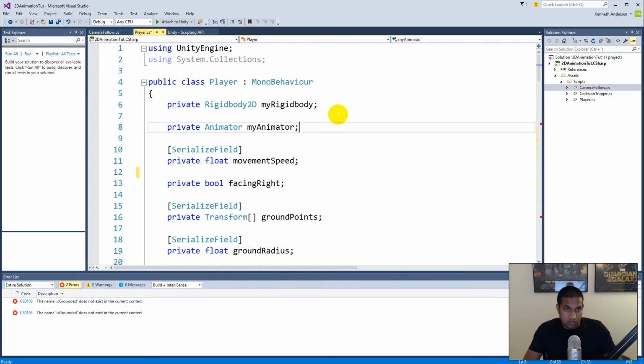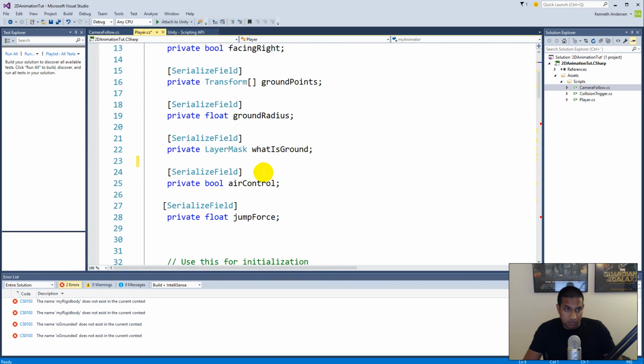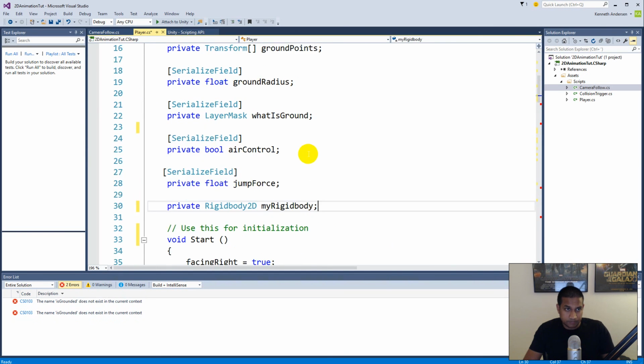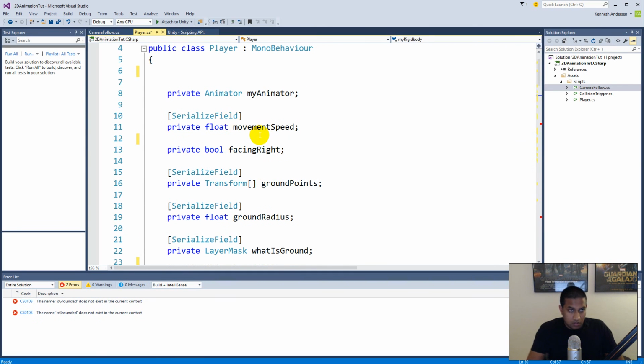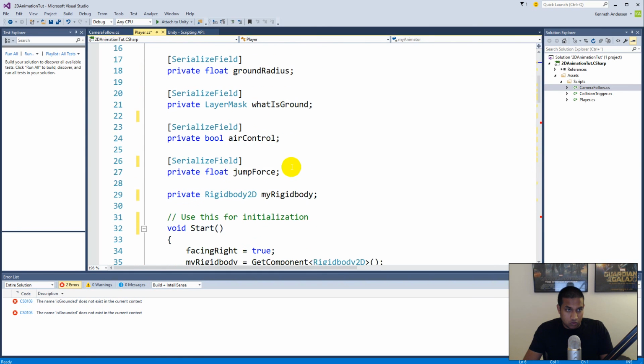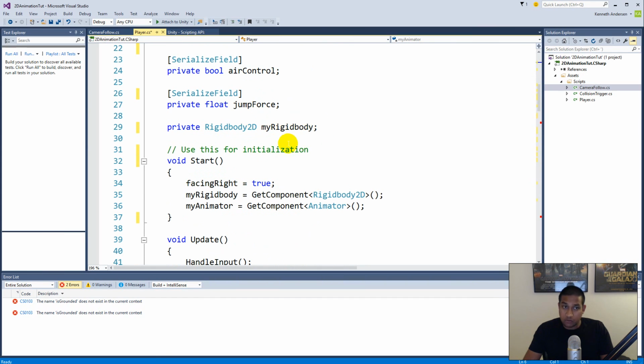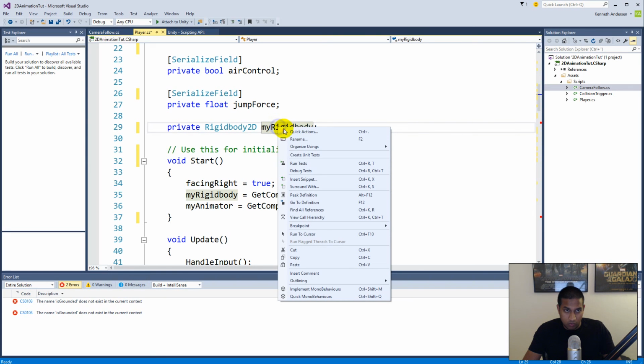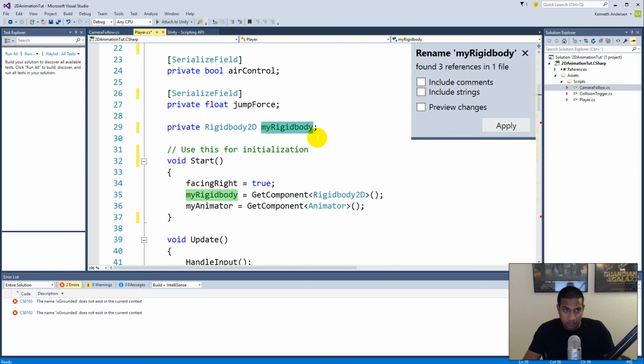and we'll have to take my rigid body and cut it and paste it all the way down here in the bottom. Okay, so now that we have rigid body here, we'll have to change that as well, because my rigid body is not going to be here anymore. We are going to make a property. So actually we can rename my rigid body by pressing F2 or right clicking and clicking rename, and rename it to my rigid body with capital M.